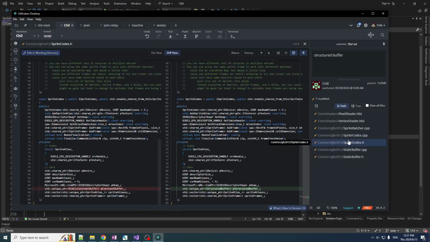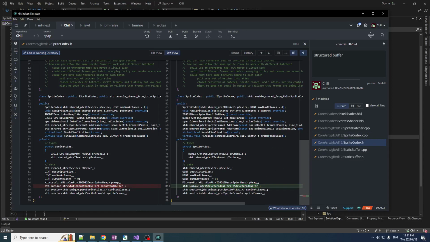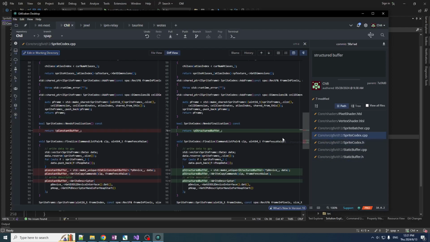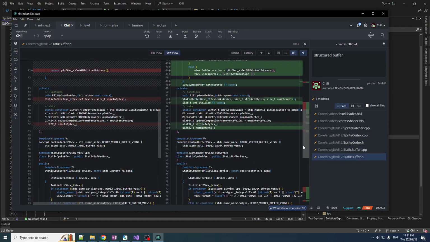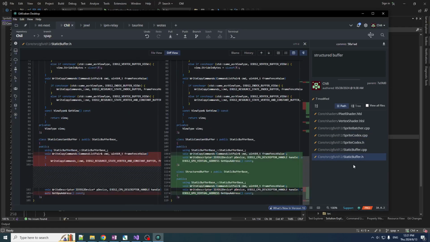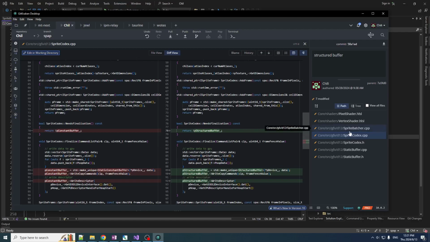So sprite codex now is not going to have a static constant buffer, it's going to have a structured buffer. And a lot of the stuff is just the same. Instead of making a static constant buffer, I make a structured buffer, because all the differences are encapsulated in the structured buffer class that I created, which is the way you want to do it. So this code doesn't really change, except just the names change.